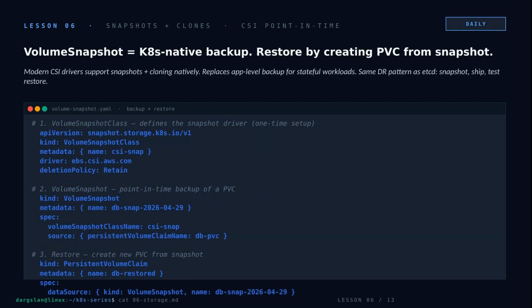And once you have a CSI driver in place, you get something genuinely powerful for free. VolumeSnapshots. This is Kubernetes-native backup, 3 resources working together. The VolumeSnapshotClass is a one-time setup pointing at your driver. The VolumeSnapshot itself is the point-in-time capture of a live PVC. And to restore, you don't overwrite anything. You create a brand new PVC with the snapshot as its data source. Same disaster recovery pattern we use for etcd. Snapshot, ship it off cluster, and actually test the restore. A backup you haven't restored isn't a backup.